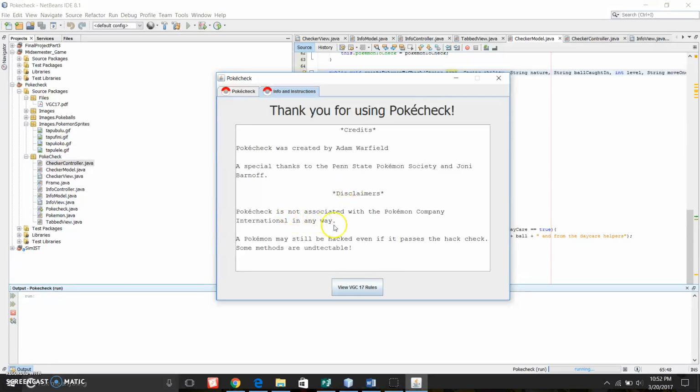Disclaimers, I just wanted to make sure that people knew that this application is in no way associated with the Pokemon Company International, and a Pokemon may still be hacked even if it passes the hack check. Some methods are undetectable. I thought that was just all very important information to get out to the user. Eventually, I'll put some instructions in here as well. I just want to make sure that I know how everything's functioning so I can provide the best instructions possible. Now, this button down here is where I ran into some issues.